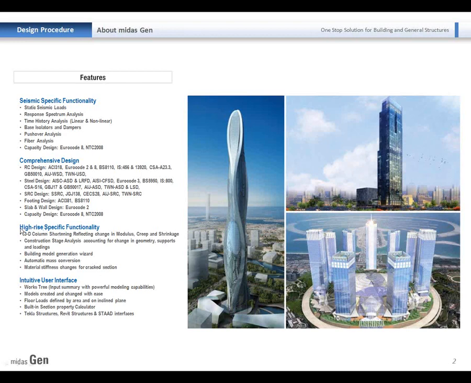The other one is the highlight-specific functionality that we will see today. 3D column shortening reflecting the changes in modulus of elasticity, creep, and shrinkage is available. We can activate and deactivate the geometry, support, and loading during the construction stage. During this stage, we can fully consider the time-dependent material. That is the difference from other FEM software.